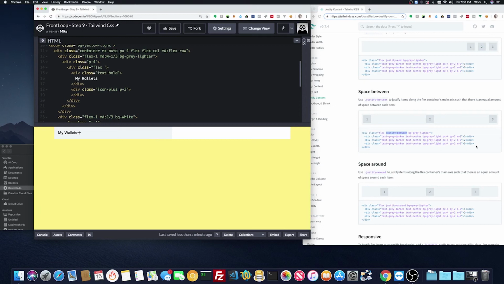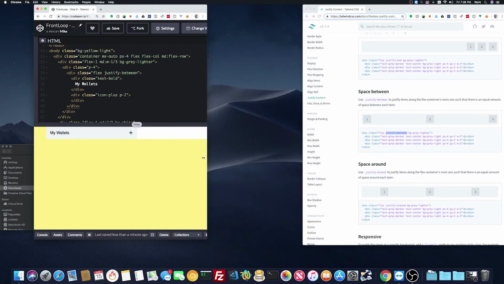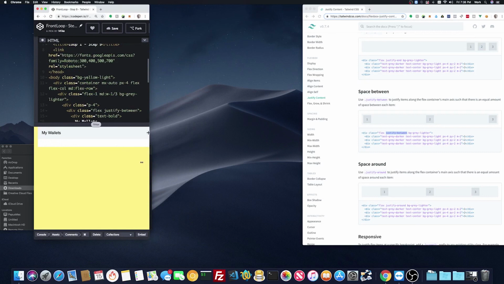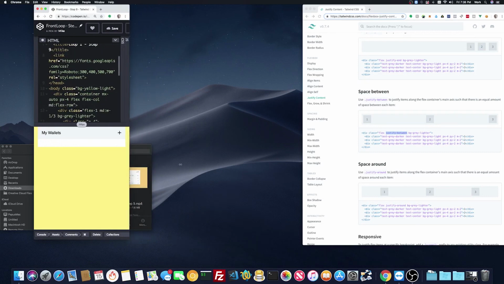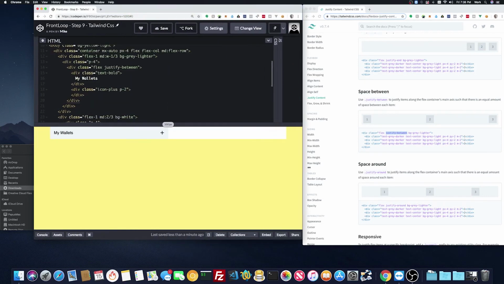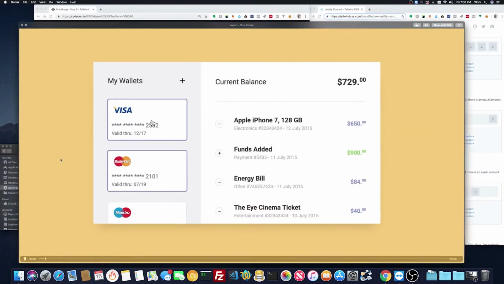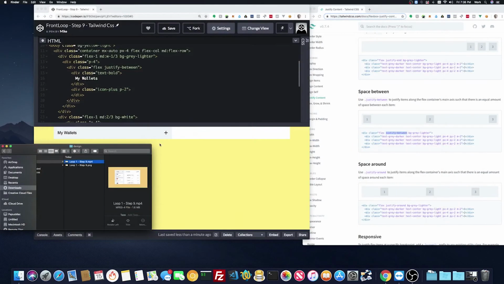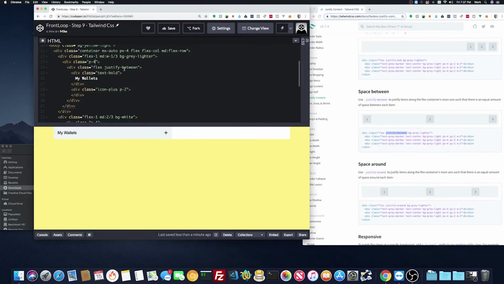So when I do justify between, it's basically going to take all the space in between the two elements and move it as far as possible to the right. So then if I do this, see how it's getting closer and closer and farther and farther. Now, is that how we want it? Yeah, but maybe we don't have enough padding here, so let's do padding 10. Okay, no. Padding 4.